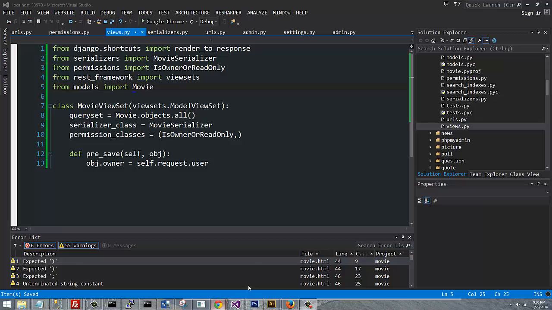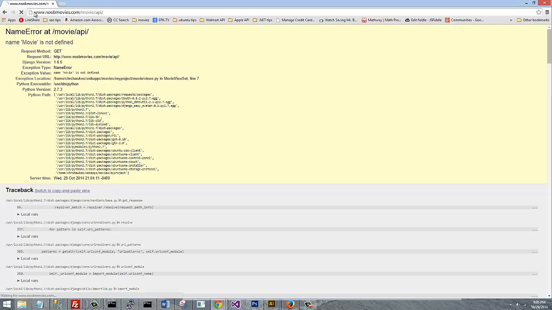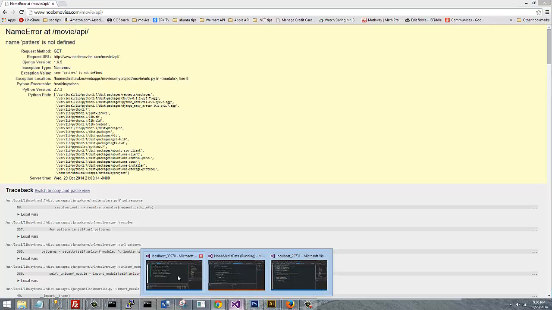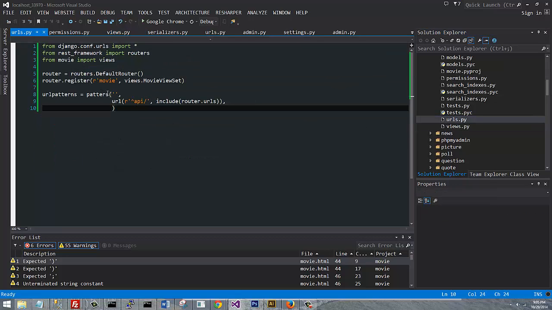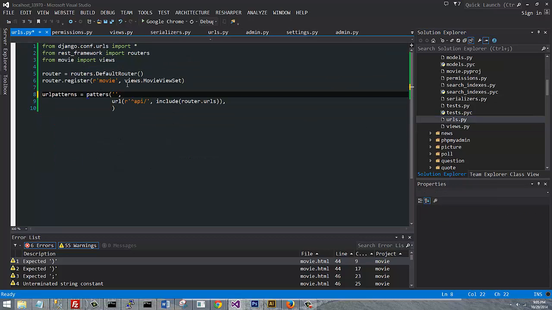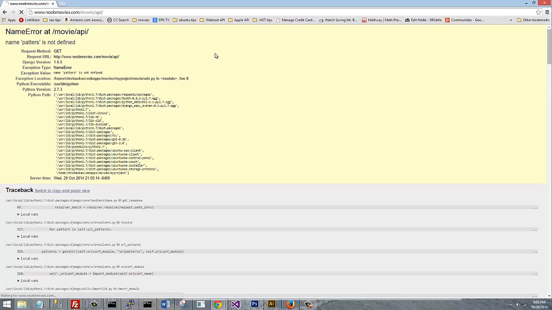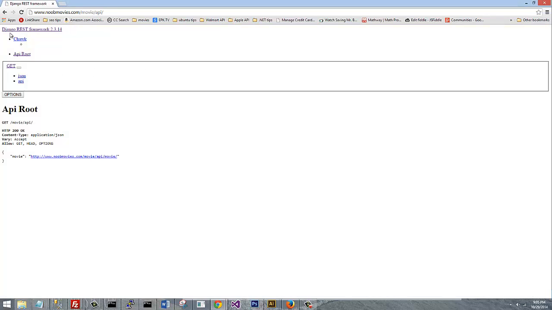All right, so let's try that again. That's a misspelling of patterns. This is what happens when you freeform type stuff. So we got an error in urls line 8. None of this stuff's a big deal, just all typical stuff anytime you're developing, especially when you're writing stuff out. So patterns, it's a typo. Go ahead and upload. Go back to it, refresh. All right, and we have the API.